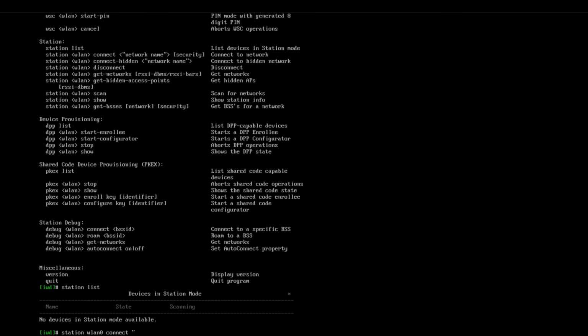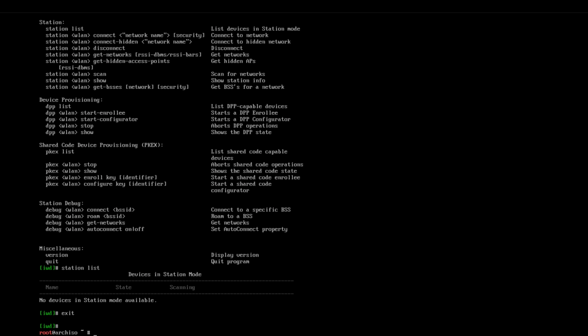So, my SSID network here. And you can type the password in. What I would suggest is just press enter here and let it prompt you for the password, and then you can type that in. But that's how you connect to wireless if you're on a laptop. So I'm just going to exit out of that.